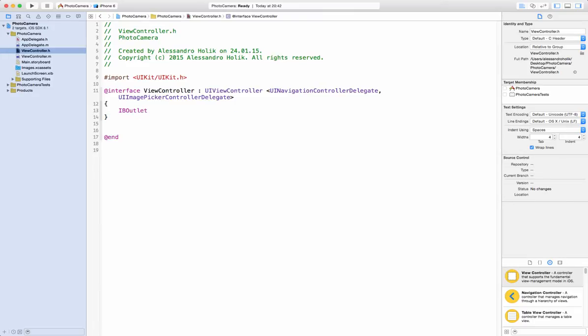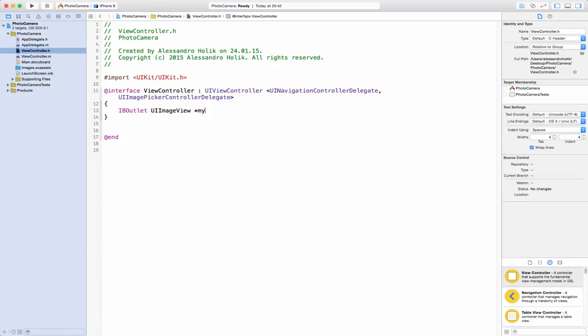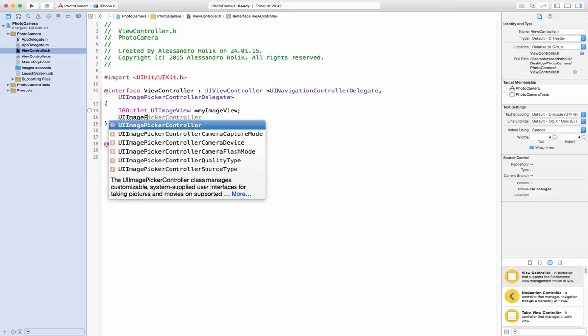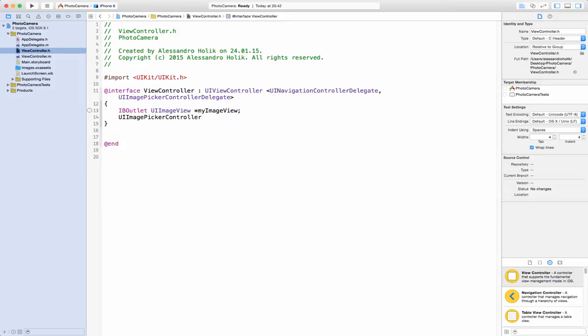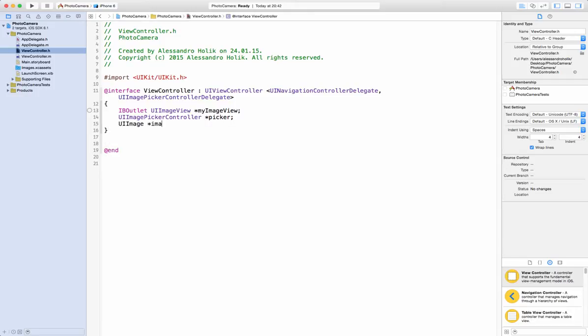Outlet UIImageView, myImageView, very simple name. And then we're going to create one for the UIImagePickerController and name it simply picker. You can name it whatever you want, and a variable for the image itself.